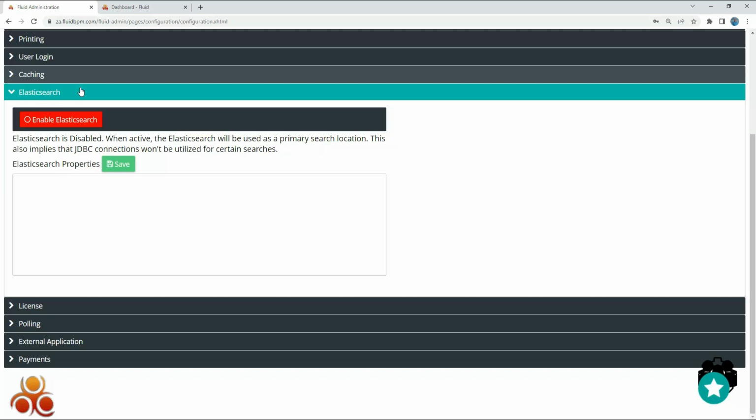Elasticsearch. Elasticsearch is used for data analytics and business intelligence. In this section, you can activate Elasticsearch and determine the properties to be used by Elasticsearch. Please note, Elasticsearch is disabled. When active, the Elasticsearch will be used as the primary search location. This also implies that the JDBC connections will not be utilized for certain searches.